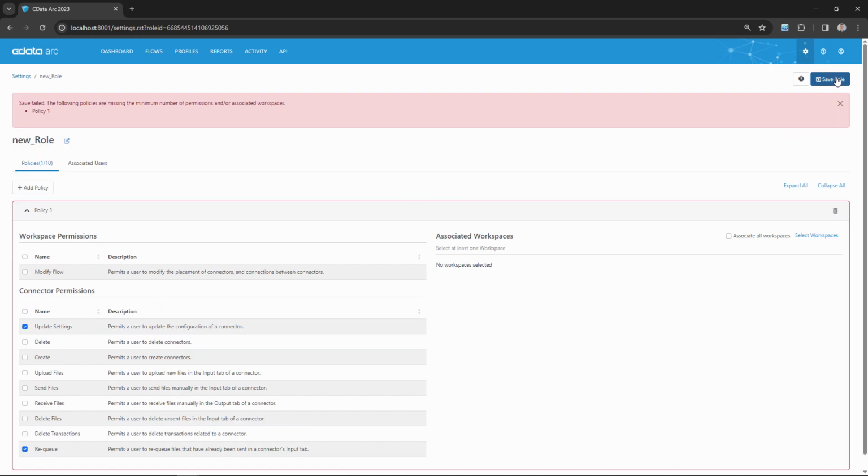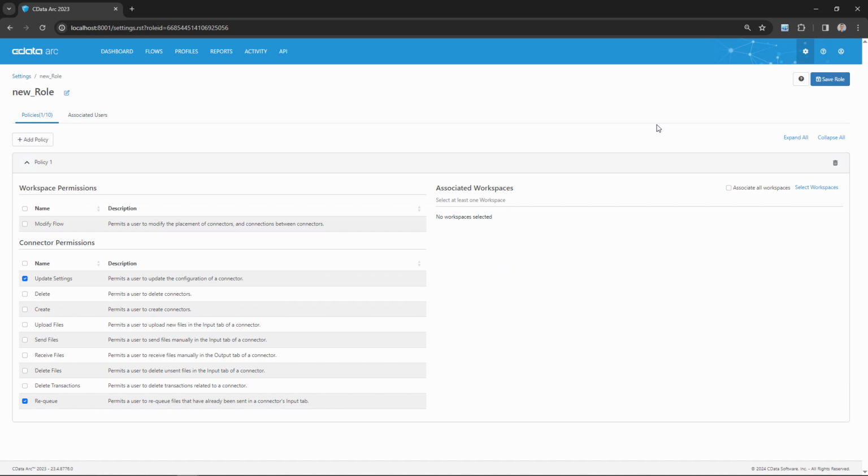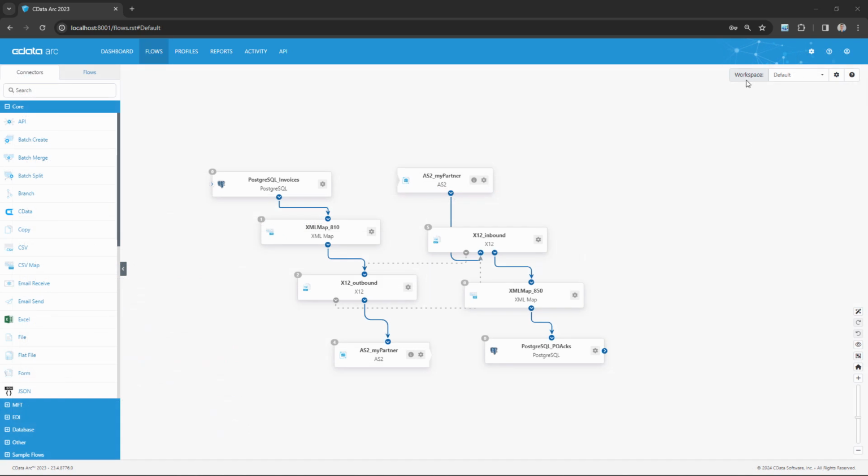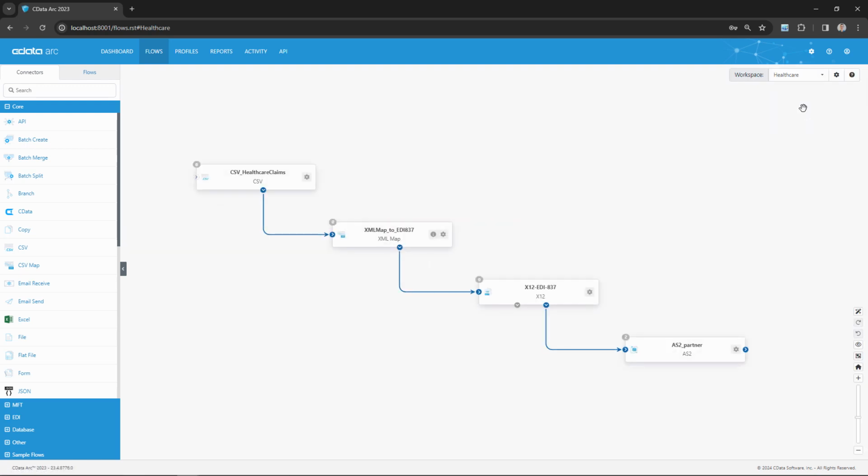Okay, if I try to save my policy right now, I'll get warned that I haven't associated this policy with any workspaces within Arc. This brings us to the second key aspect of our updates to user roles. If you don't know, workspaces allow you to logically separate your flows for better organization and visual clarity within Arc. Now, however, they also allow you to segregate user permissions, so you can restrict users to only have permission to work within one or more workspaces.